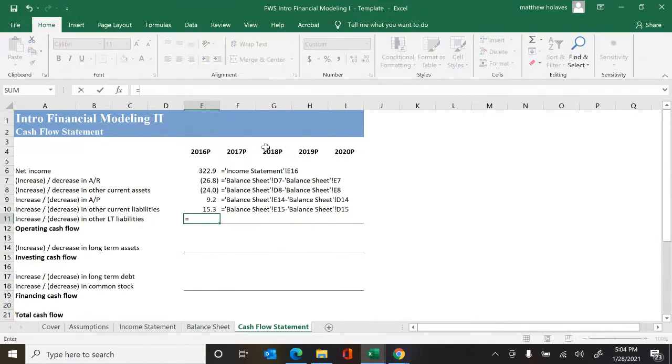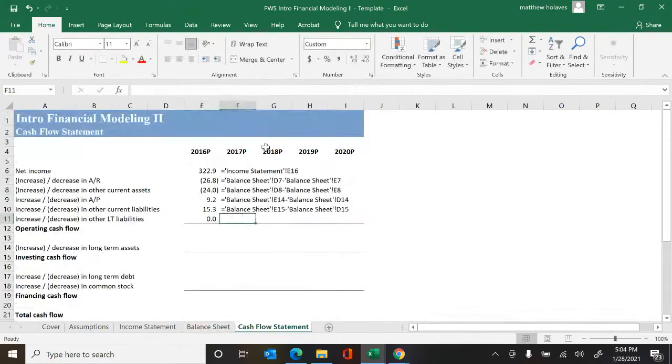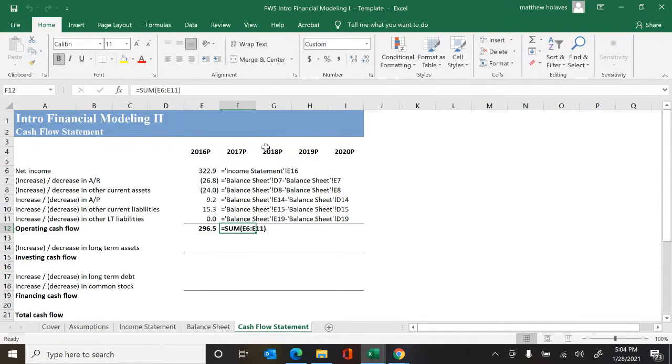My other long-term liabilities equals, Control Page Up, arrow key down, and here I go. E19 minus D19. It's a liability, so this year minus last year. All right, my operating cash flow then, Alt equals, added up. Command Shift T for the Mac users. Take a minute, make sure we've got the same operating cash flow.